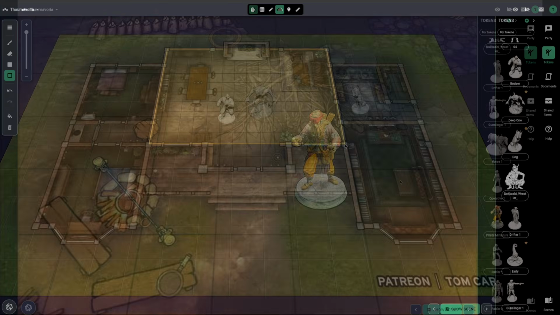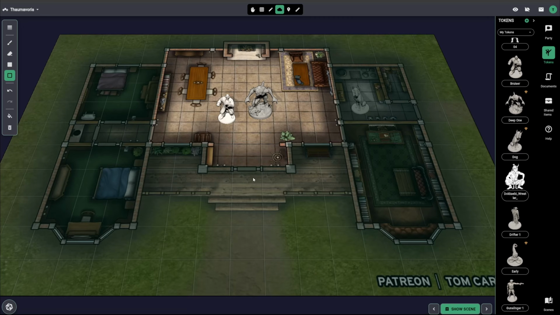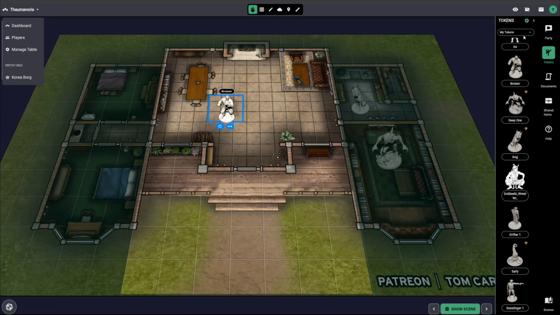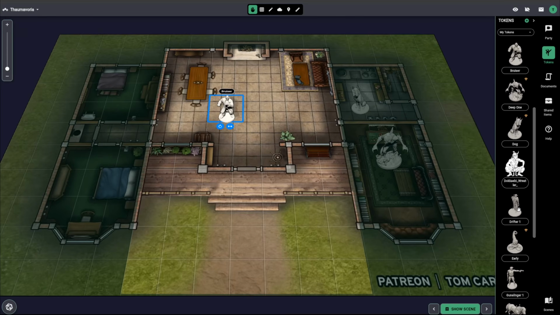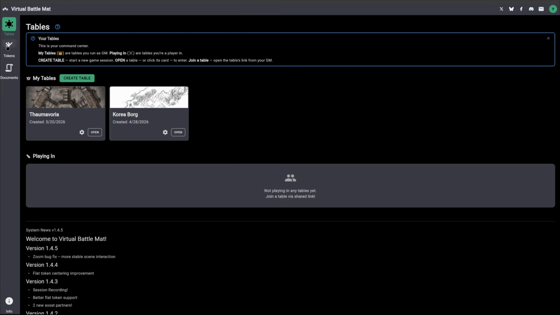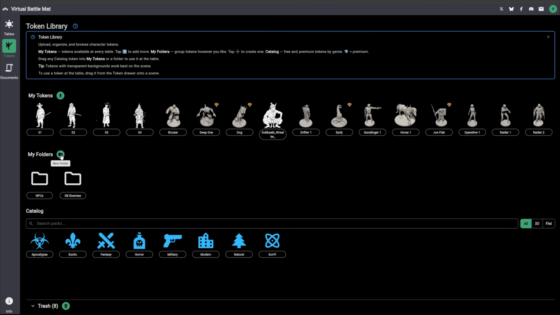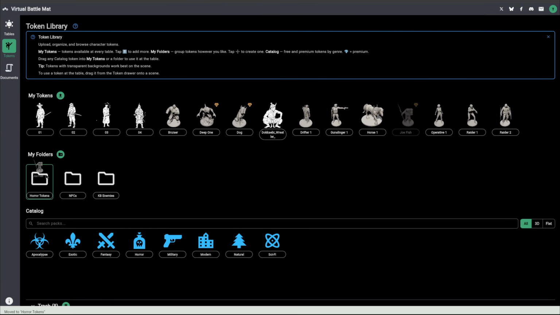But yeah, with the fog of war, you can also erase areas by squares or rectangles here. Now, at the time of this recording, the only way to create folders to sort all of these tokens would be to go to your dashboard and then click on tokens over here, and then click on this icon to create a new folder. Once you do that, you can grab them from this list on the top and drag and drop them into that new folder.